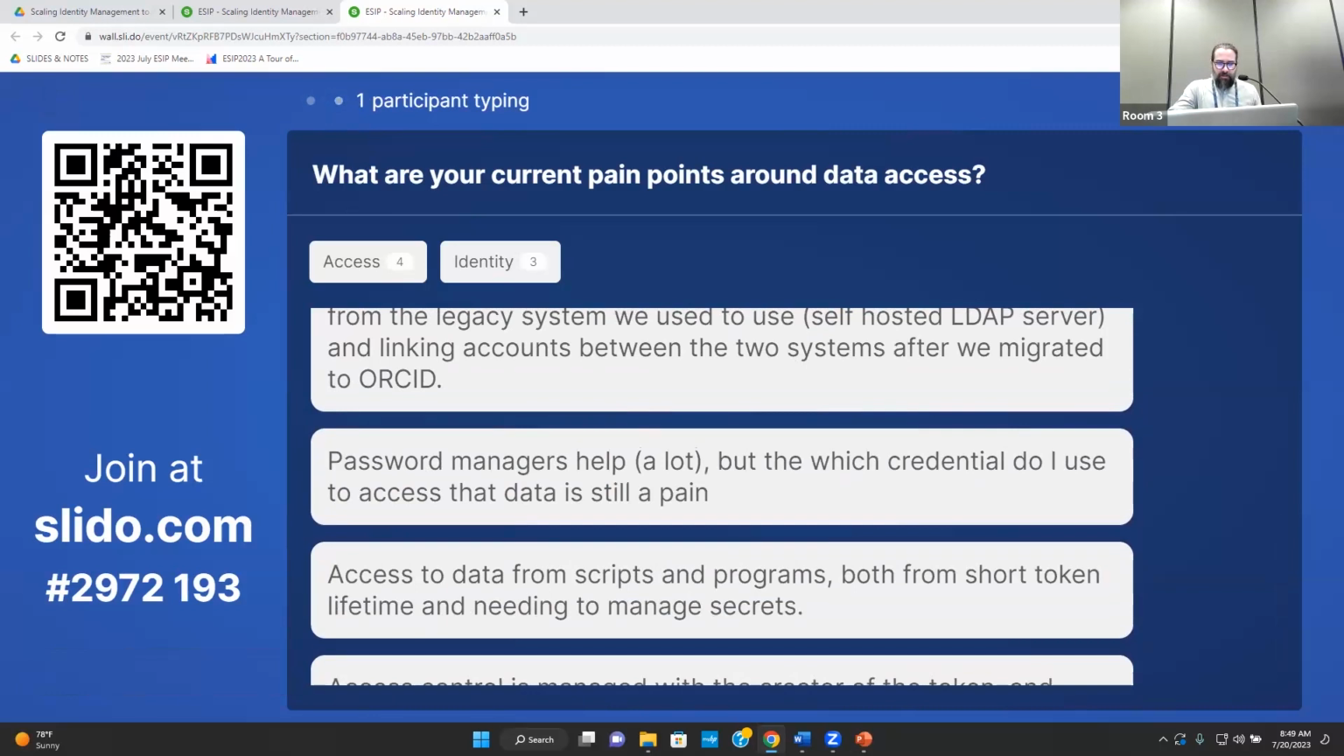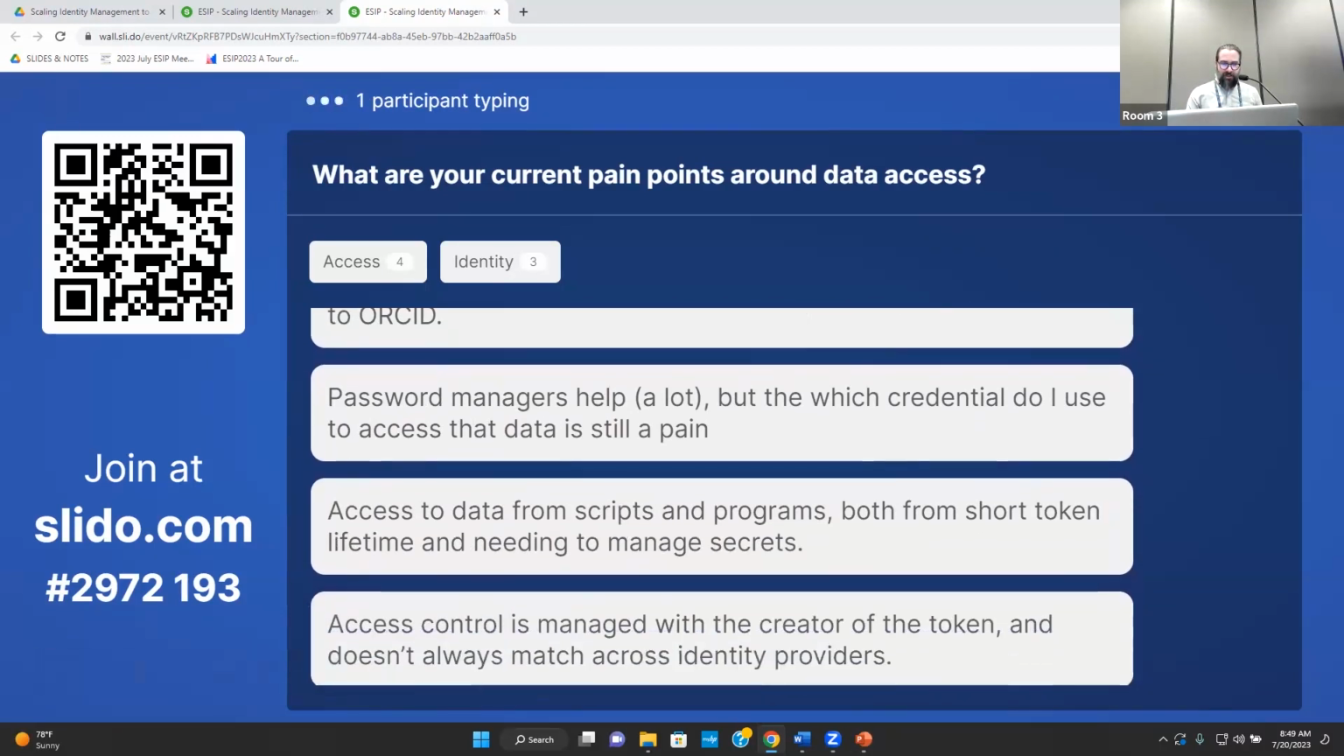We have a comment that password managers are helping a lot. So just a local solution in order to get around the authentication complexity.